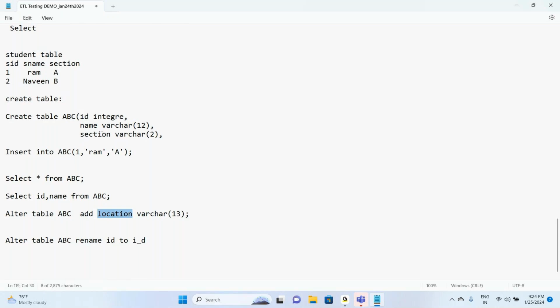Now I don't want a selected column. At that time, you can go for the alter command again. Alter table, table name, drop column name. By using this query, we are dropping the particular existing column.